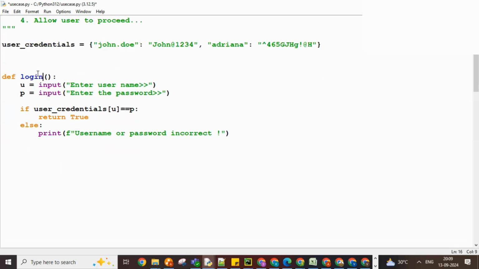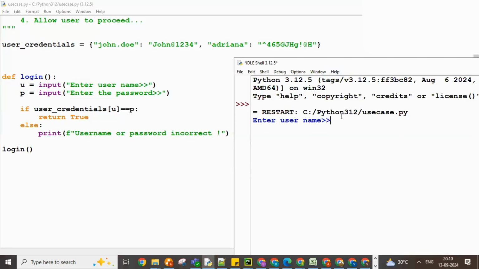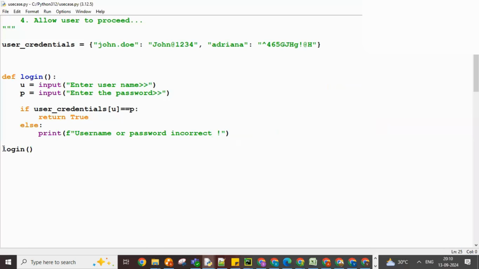Let's say the login function name is login. See, if you want to log in, he has to enter, when I execute this, he has to enter the username. So the username is, let's say, John Doe, and the password John at the rate 1234. Did you see it? Since I'm not printing it, I got this one only. But if I print it, you'll come to know.